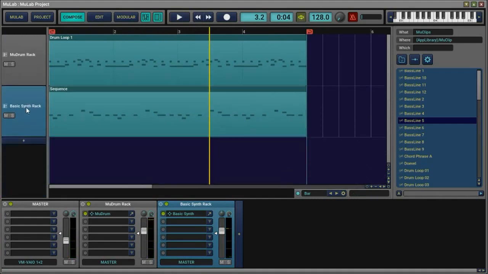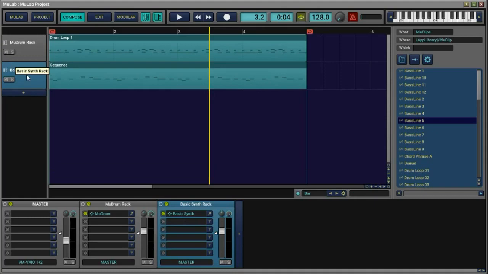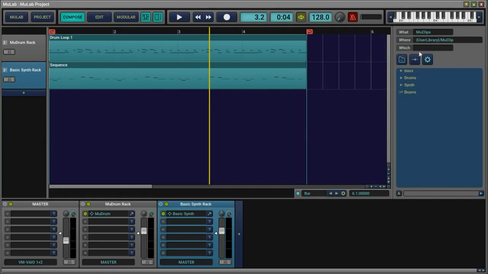So far we've used the presets that came with MuLab, and all of these are using Mu's instruments. But if we wanted to use a third-party VST, say another synthesizer that was not a part of MuLab or Mu's, we can do that also. Again, we'll search for MuClips, but this time we'll search in the user library. And these are the categories I have set up for mine. In this case, we'll look at synths.